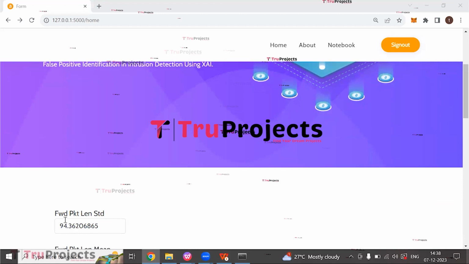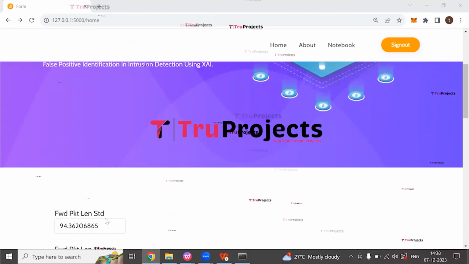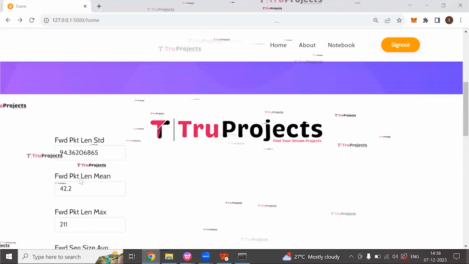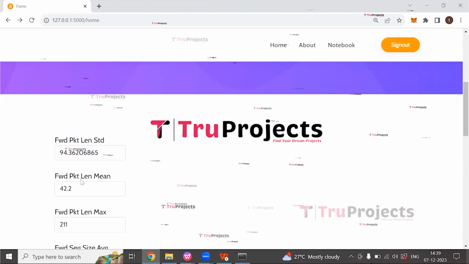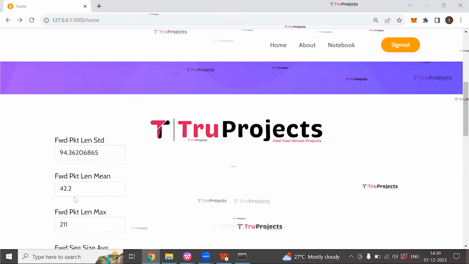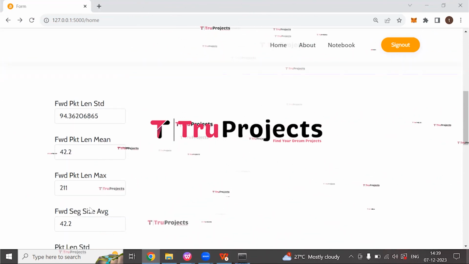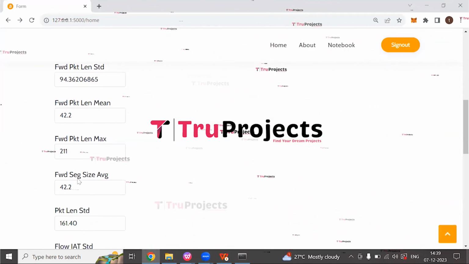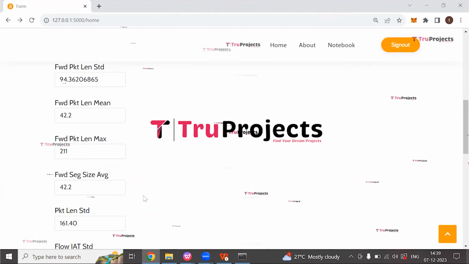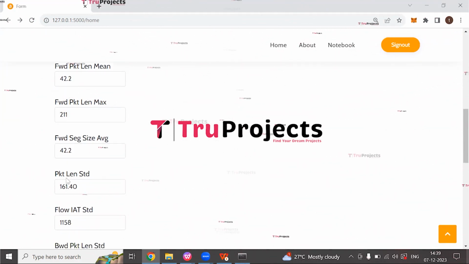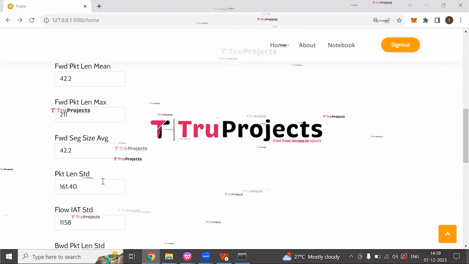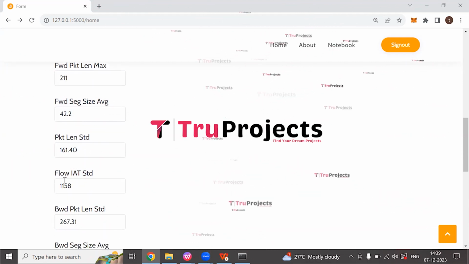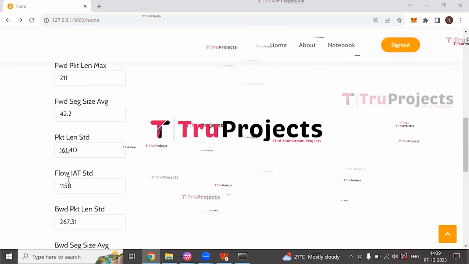So the first one is forward packet length standard deviation is 94.36 and forward packet length mean is 42.2. Forward packet length maximum is 211. Forward segment size average is 42.2. Forward packet length standard deviation is 161.40. Flow inter-arrival time standard deviation is 1158.